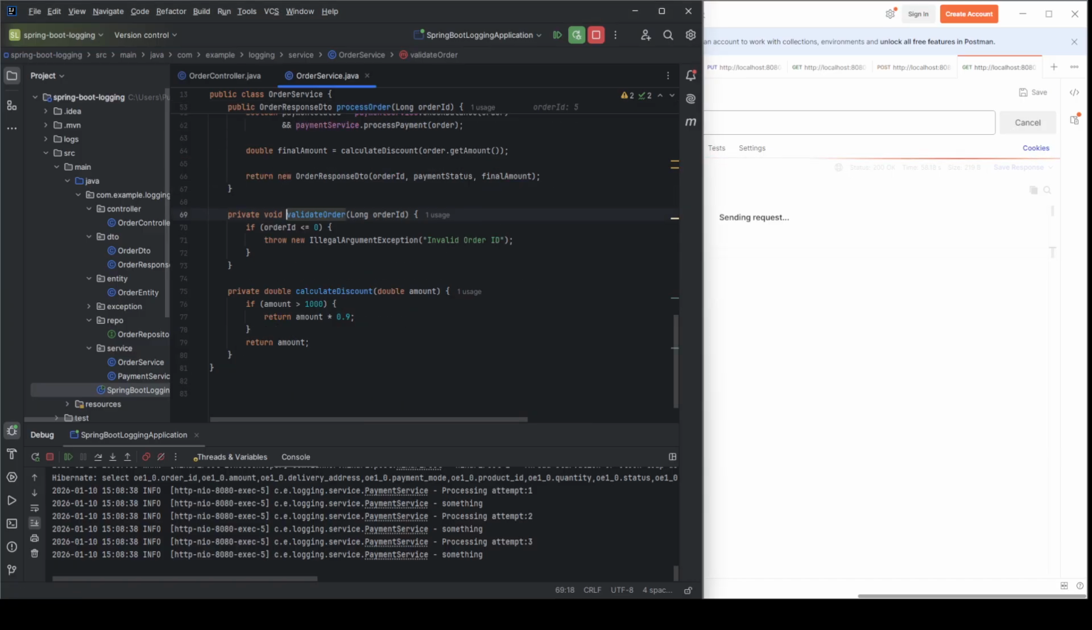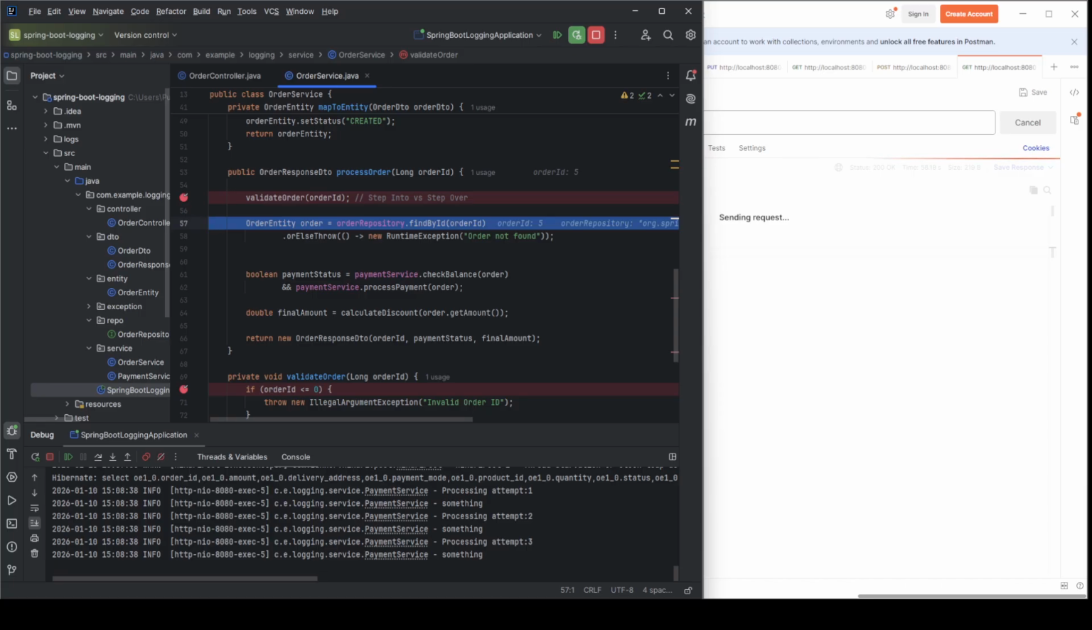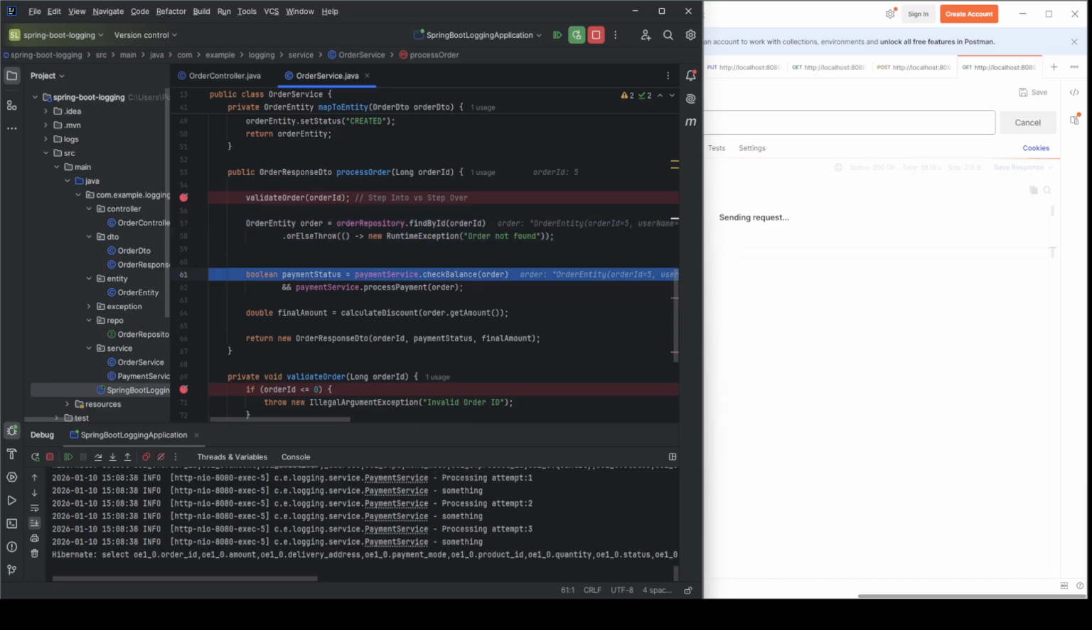Now, if I put another breakpoint here and use F8, it will come to here, because F8 will execute the next line, right? If a method is called inside the method and there is no breakpoint, then it will execute that line. Okay. Now, if you see here, we are calling multiple methods, right?